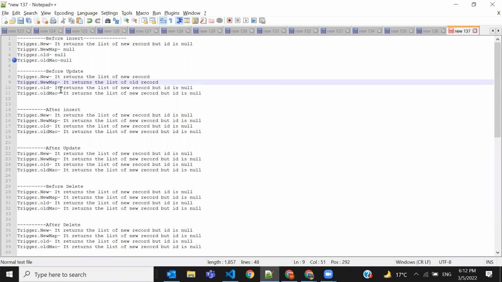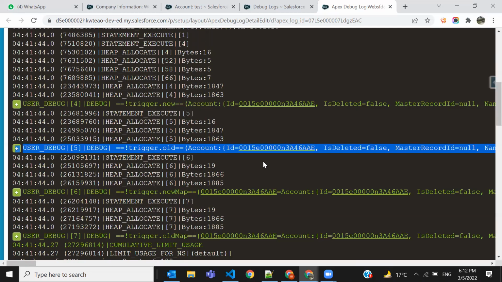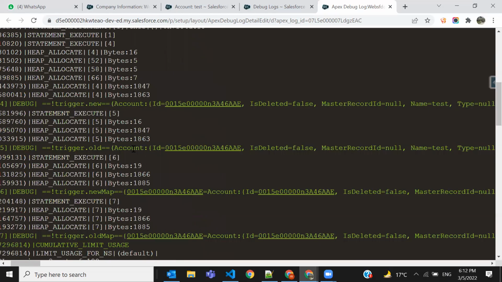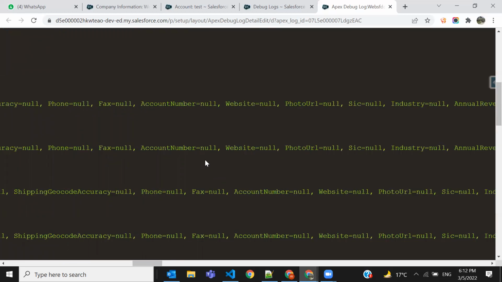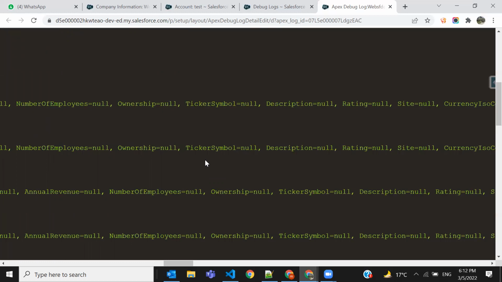Okay, here we can say it is returning the, oh sorry, it is a new record. So new record key value pair. Key value pair means ID and whatever account we have. So it is returning key and value both.